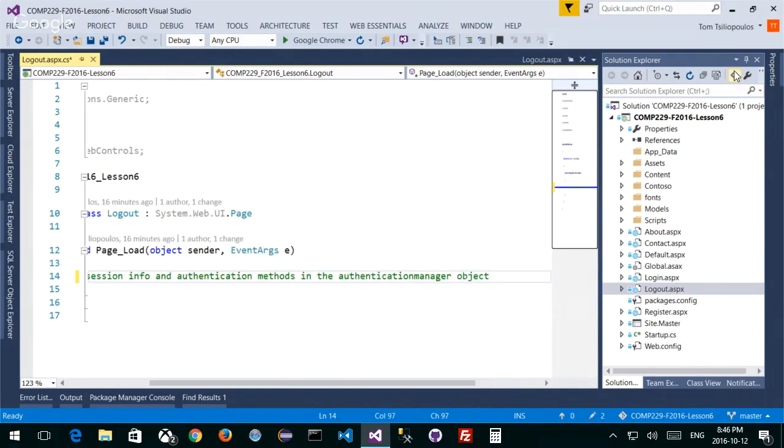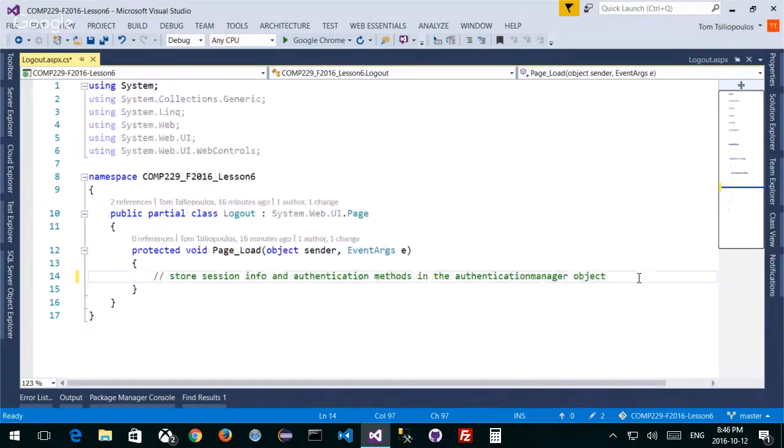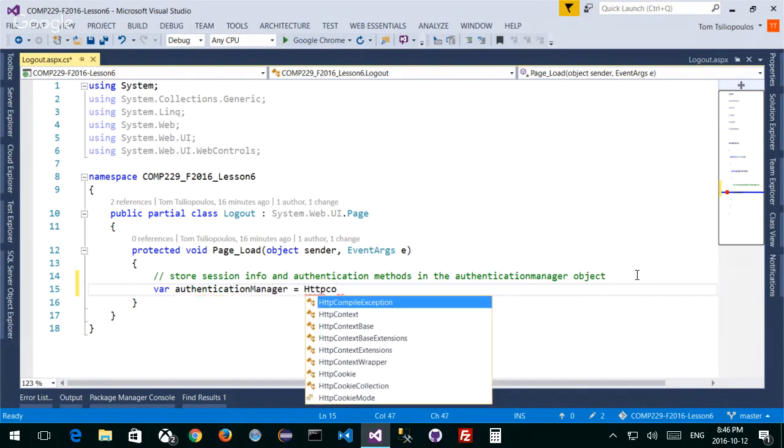That's what I want to do, right? And I want to do that because I want to make sure that I store my session and log out. So my session, remember, whenever we talked about session already, right? Different storage. That's where our user information is being stored, in the session storage. Okay. So if that's true, what I want to do is say something like this: authentication manager is equal again to the HTTP context, right?